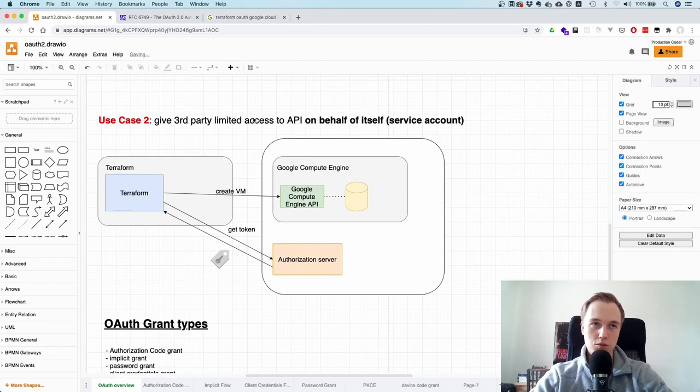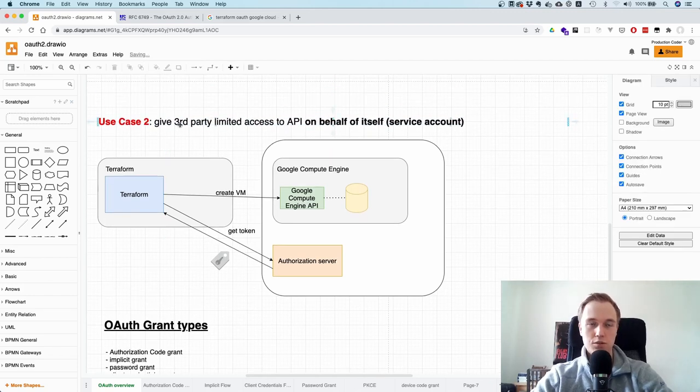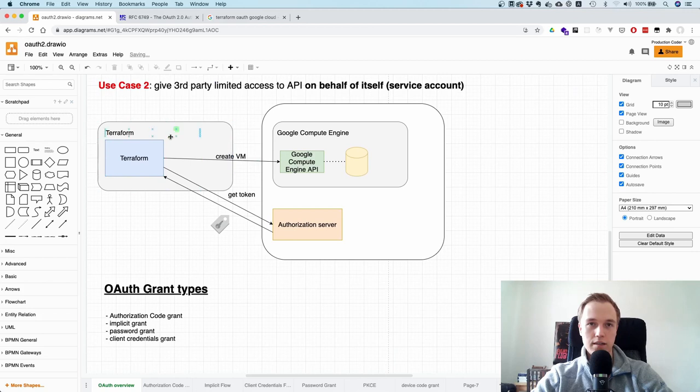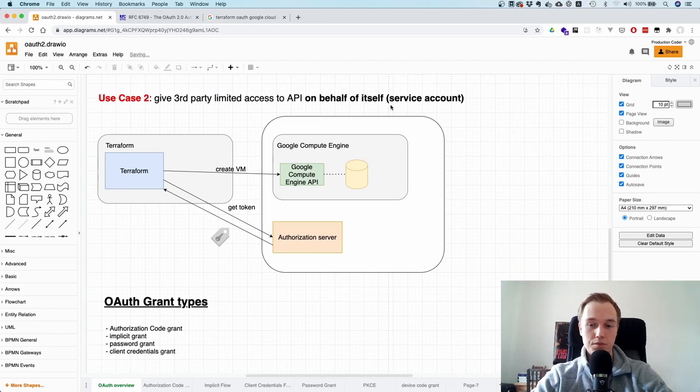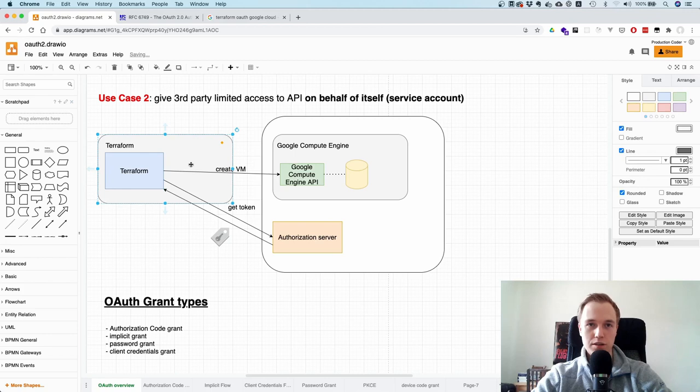Cool, so these are the two use cases. A third-party application that accesses some other application as a service account or on behalf of a user. And this is also sometimes referred to as two-legged OAuth. The reason is that you only have two entities involved here, right? The third-party application and then the application you want to access. So that's why it's sometimes called two-legged OAuth.